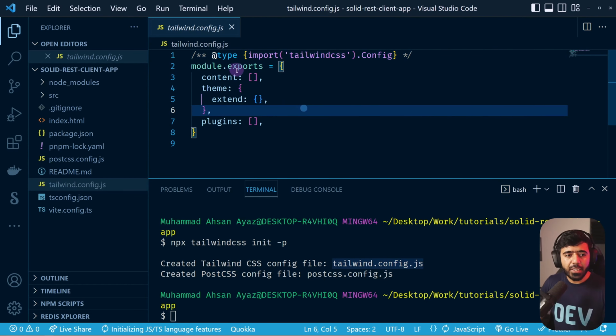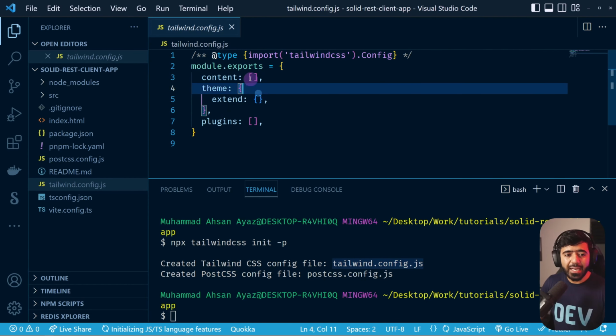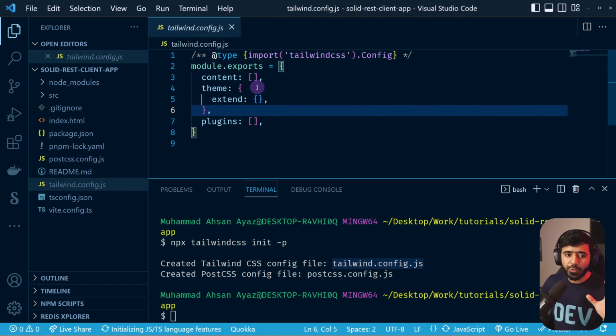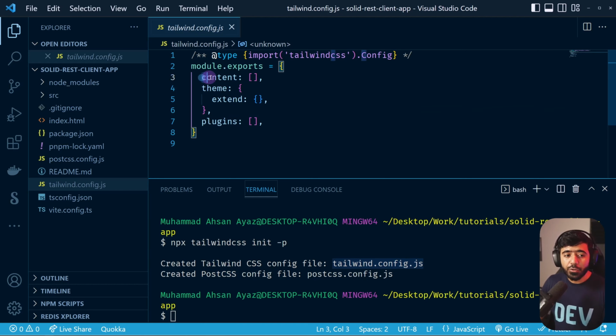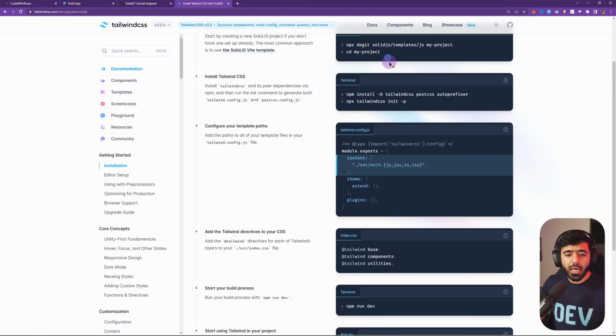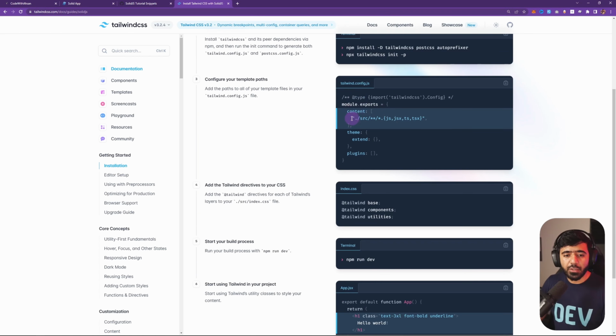So here you can see that it has the content array empty, and Tailwind basically needs this array to make sure that it knows which file would contain the Tailwind CSS classes. So this needs to be updated. If I look at the guide, this is what I should have. In the content, I should have this entry which says any TypeScript, TSX, JavaScript, or JSX file in the source folder should be considered.